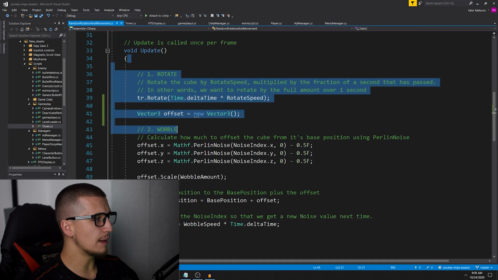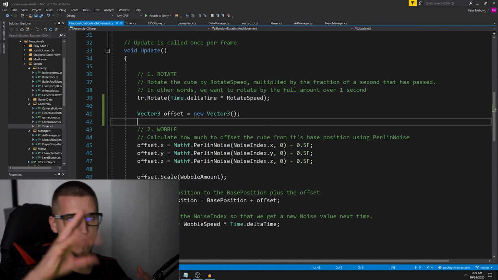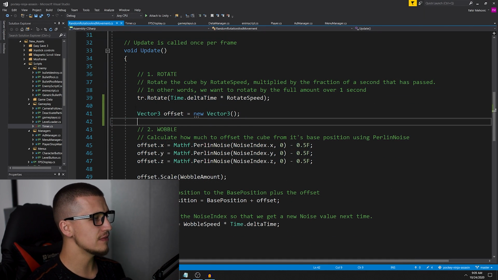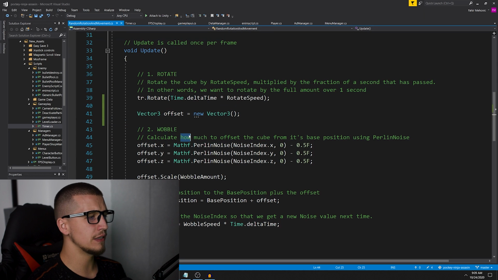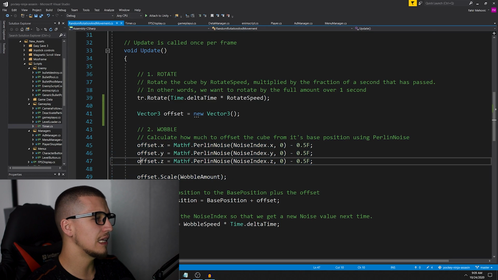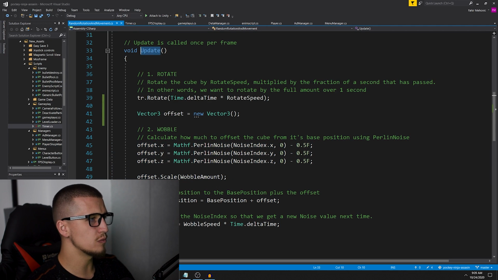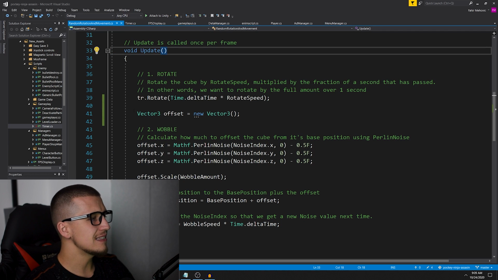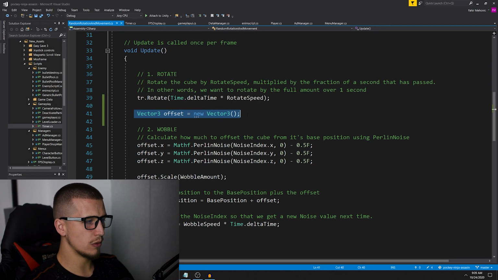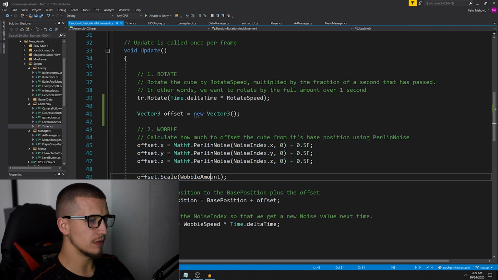Over here in the update, you saw that wobble effect, like jiggling. I have this Vector3 offset that I'm using here to calculate how much to offset the cube from its base position using Perlin noise. I'm not going to get into this, this is not a tutorial about what math is, but anyways, I'm using this to calculate, and every single time in the update function, which is called once per frame, and we see that over here with this comment, it is creating a new Vector3 and then assigning all of these variables.